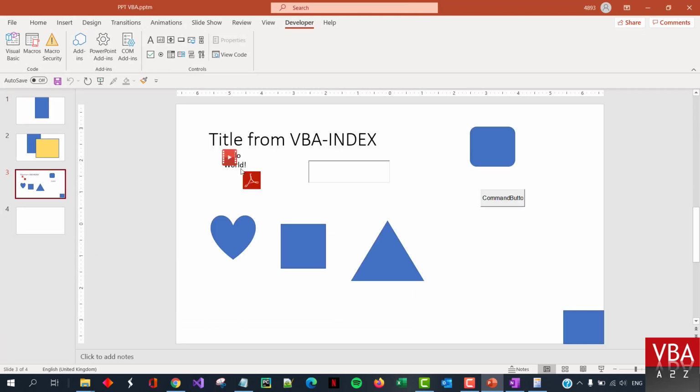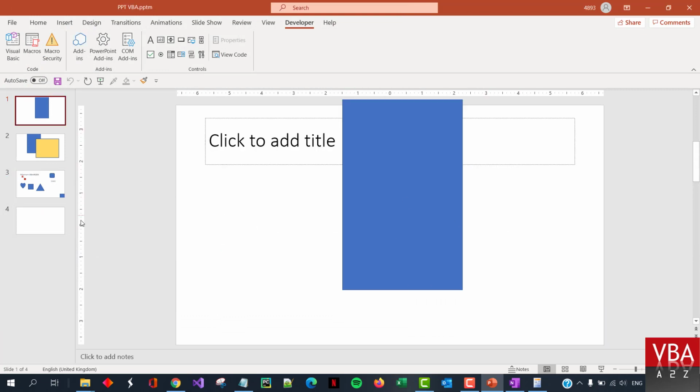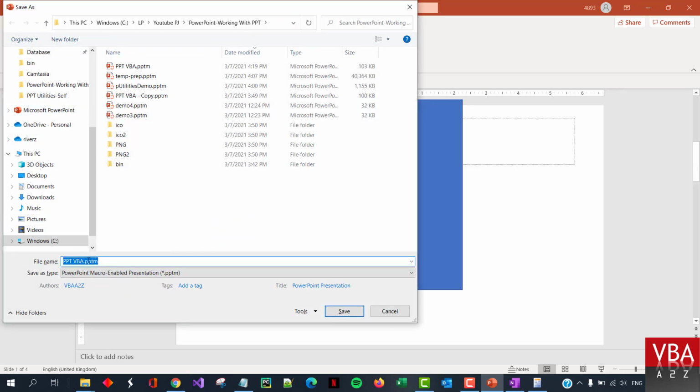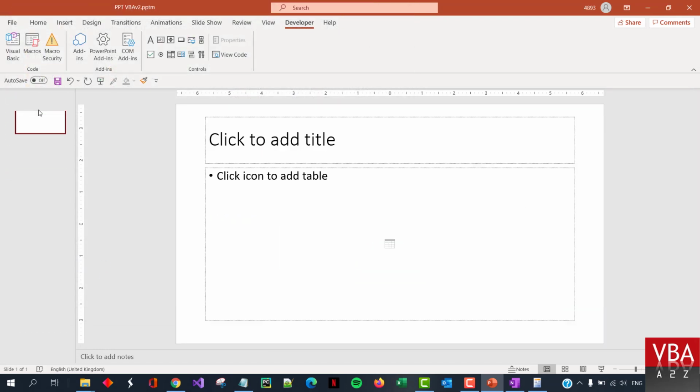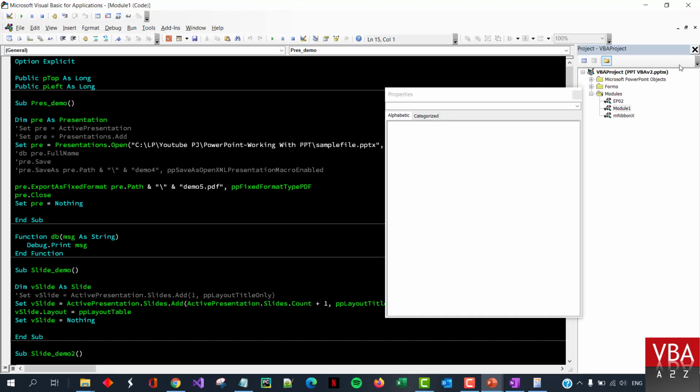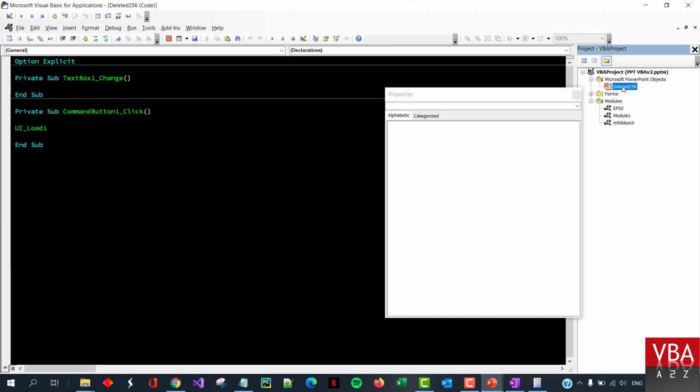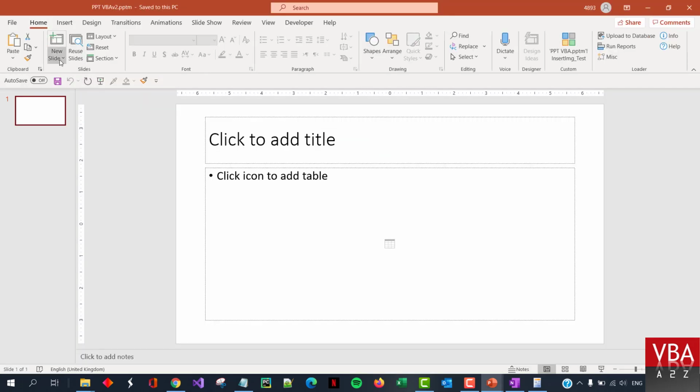There was an issue with the ActiveX controls, so let me create another version, and I'll get rid of all these steps which have ActiveX. This is okay. Let's create a new slide.